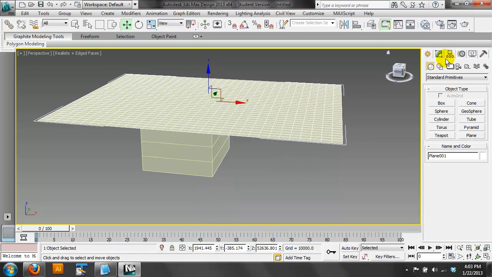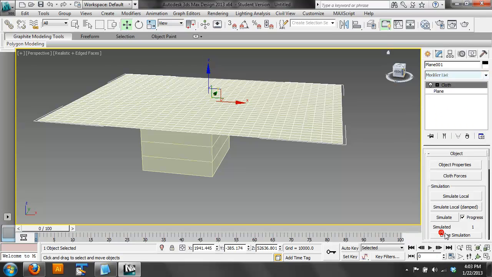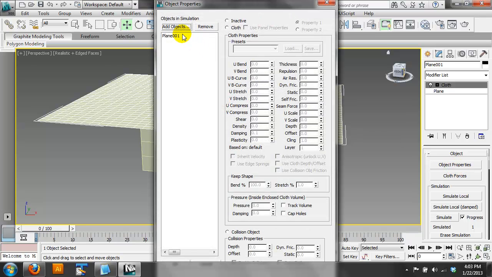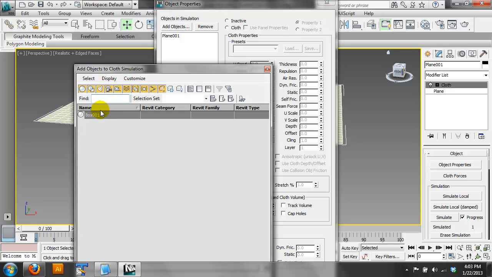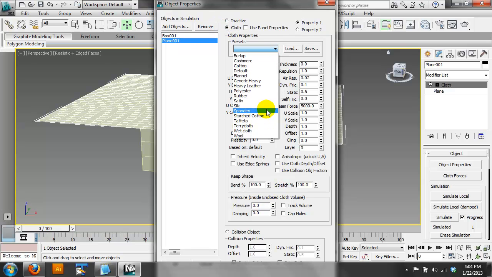Okay, click on the cloth. I'm going to add a cloth modifier to the plane, and you've got to watch this here. So you go to Object Properties, and I'm going to add objects. I'm going to add the box. So now in my simulation, I have the box and the cloth. The box is part of the cloth simulation. It's a collision object. I'm going to collide with it. I don't need to do anything else. And then the plane is cloth. And you can go through here and change the settings to different things.